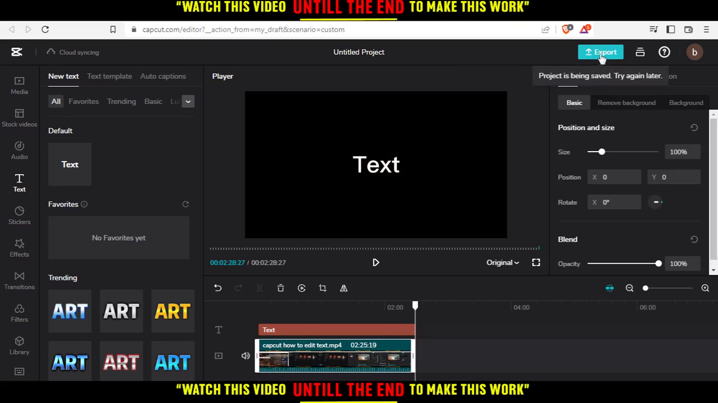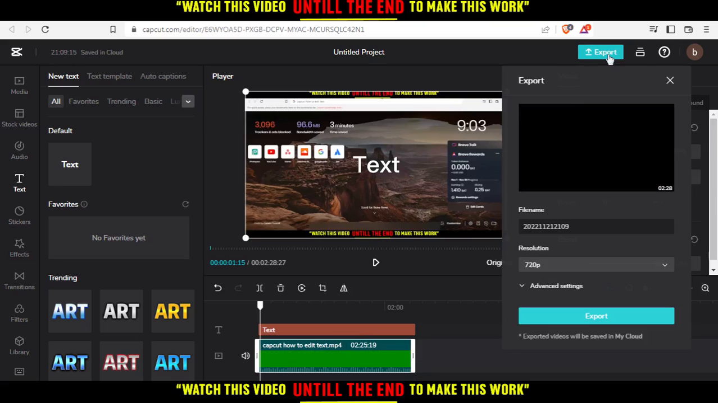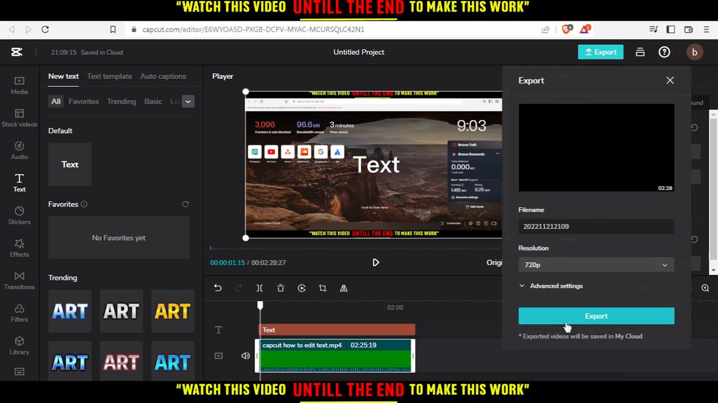Okay, it's been saved, so let's wait a couple of minutes, maybe one or two minutes, until it's saved correctly. Now as you can see, I can actually export it. It just passed 20 seconds. You can change the file name if you want, and the resolution. If you want to change some advanced settings, you can do that. Then simply click on export and you will be exporting your video successfully. So this will be it for this tutorial.